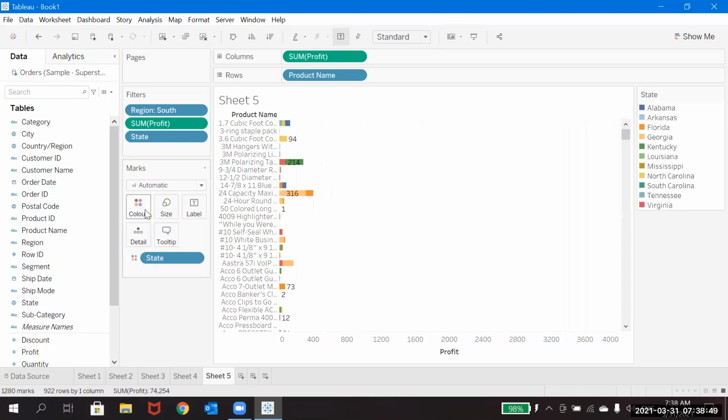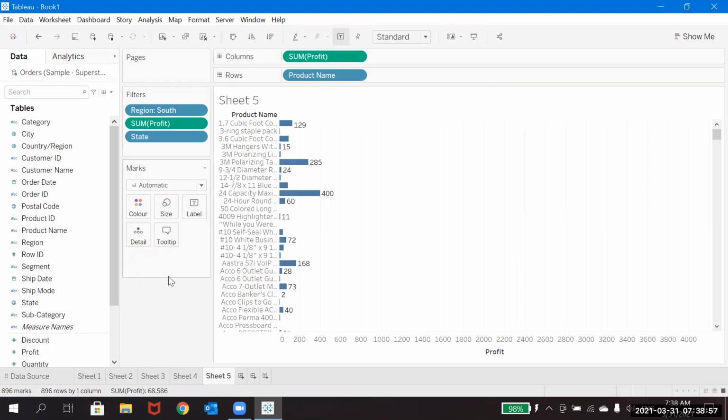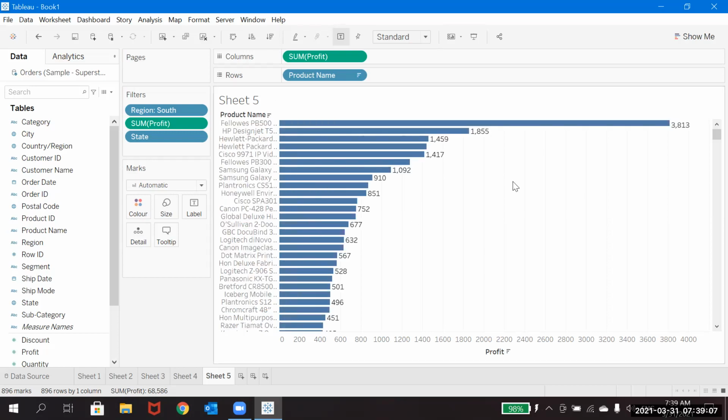If I keep state as color, there are a lot of states and you're not able to read it. So let state be a filter, and maybe region also, if you keep it now, it will show only one color, South only, because we are just filtering by South.